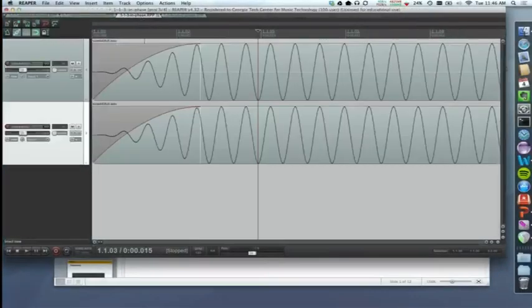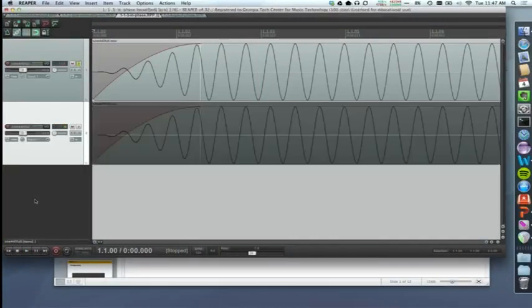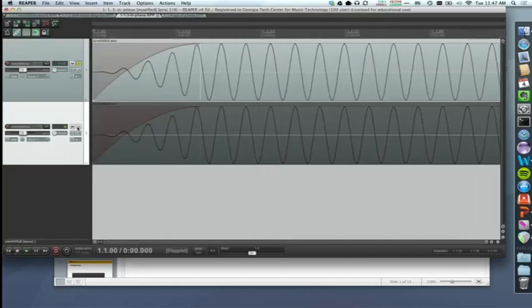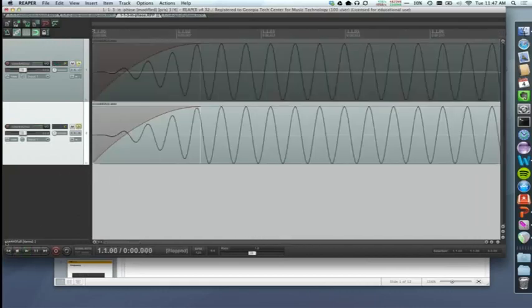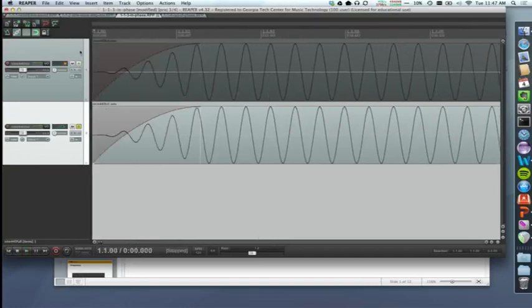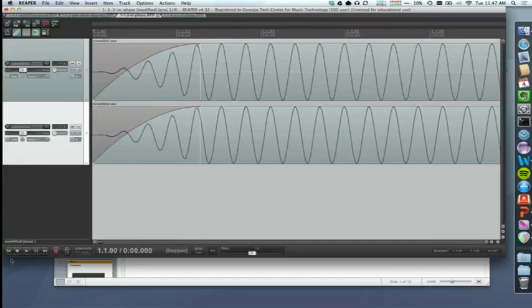So these are my two sine waves. They're perfectly in phase. I play them, and it's just a loud sine wave. If I play them individually, I hear one, and I hear the other. I hear them together, and it's just two sine waves.